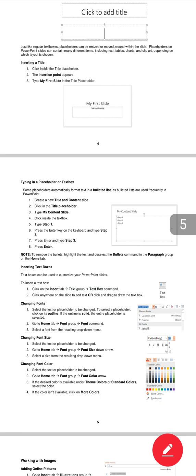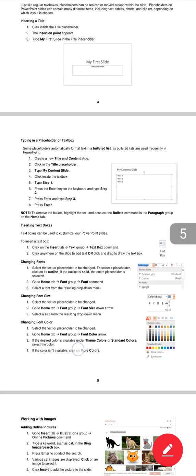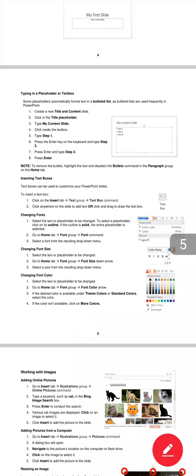Inserting a text box. A text box can be used to customize your PowerPoint slides. To insert a text box, click on the Insert tab, Text group, then the Text Box command. Click anywhere on the slide to add text, or click and drag to draw the text box.